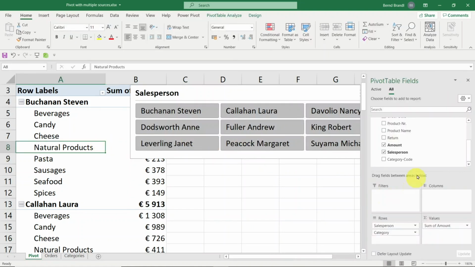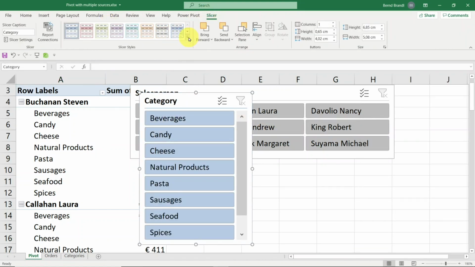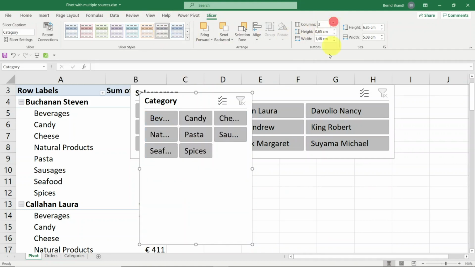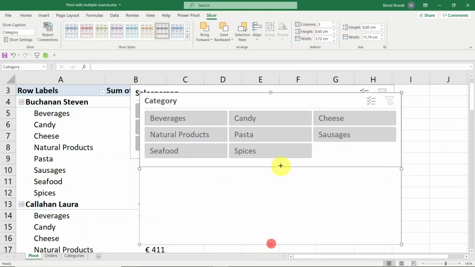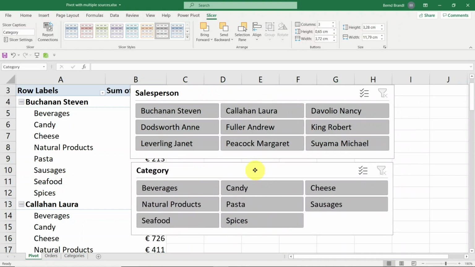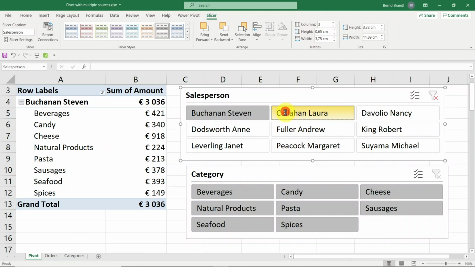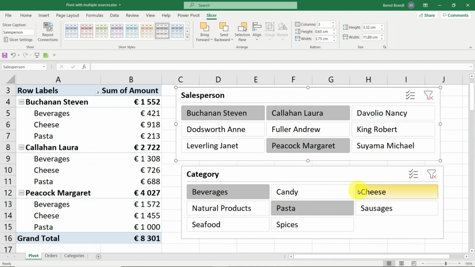And then, of course, I could go to the field list and right-click on categories, for example, and add a second slicer. I will adjust it right now, like this. For example, I pick the same look and feel and pick 3 columns. So if you do this, guys, you will have kind of a dashboard for your convenience. And now I have these 2 slicers here. Now I can check out Buchanan, Callahan, Peacock, beverages, pasta, cheese, all this appropriate stuff with these slicers in order to filter.